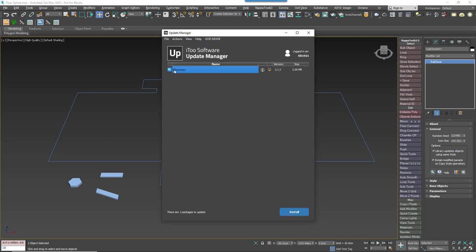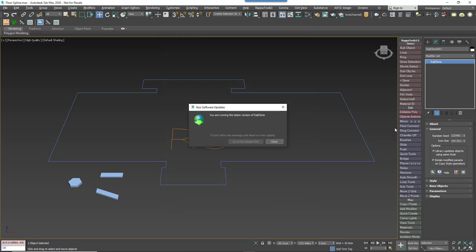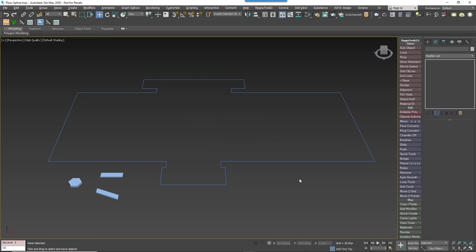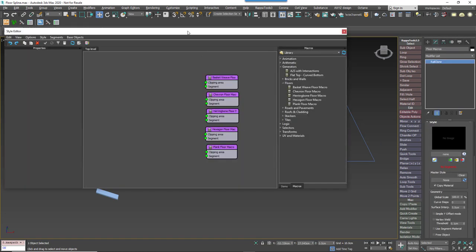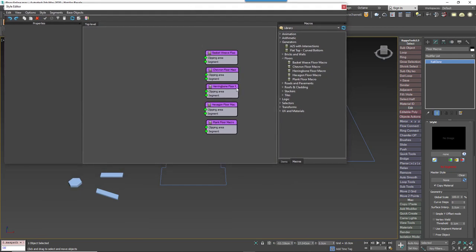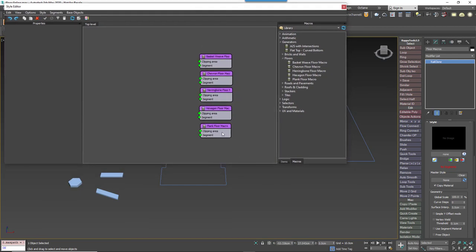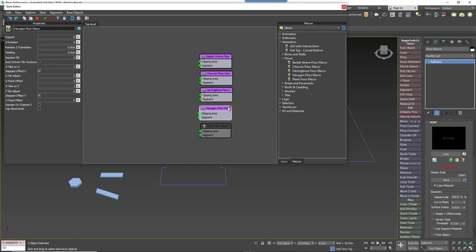Just a note here, that if you haven't watched part 1 of this tutorial, please make sure you do so before tackling this video, as the Plank UVs should be set up in a specific way for the technique to work. Import the RailClone object from the assets included with this tutorial into your scene, and open the Style Editor. You'll find 5 macros already present, each one represents a different floor type. In this example, we'll be using the Herringbone Floor macro.